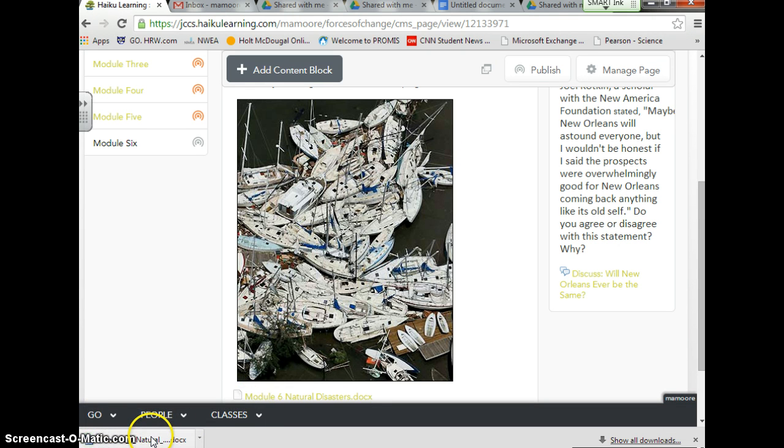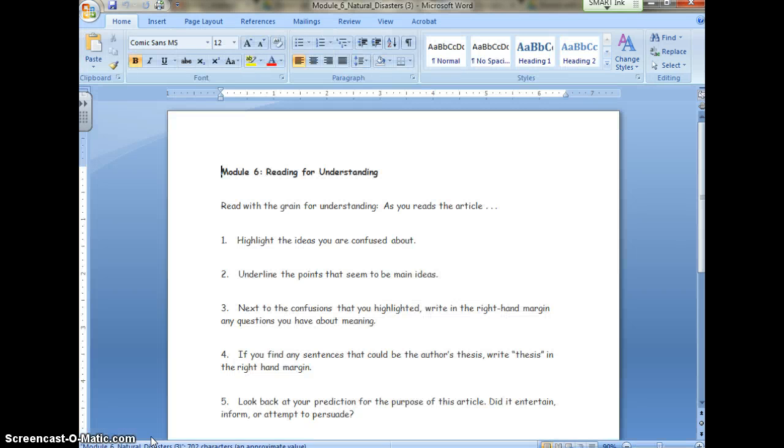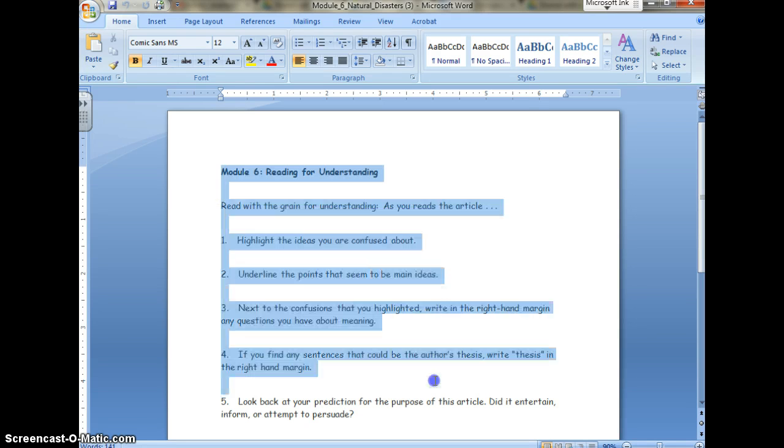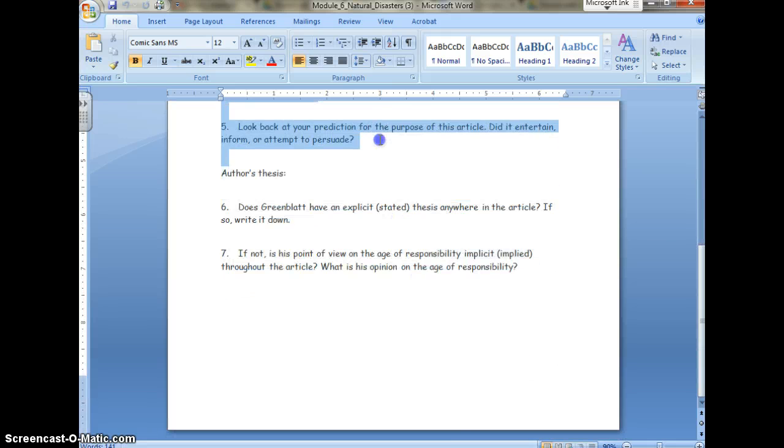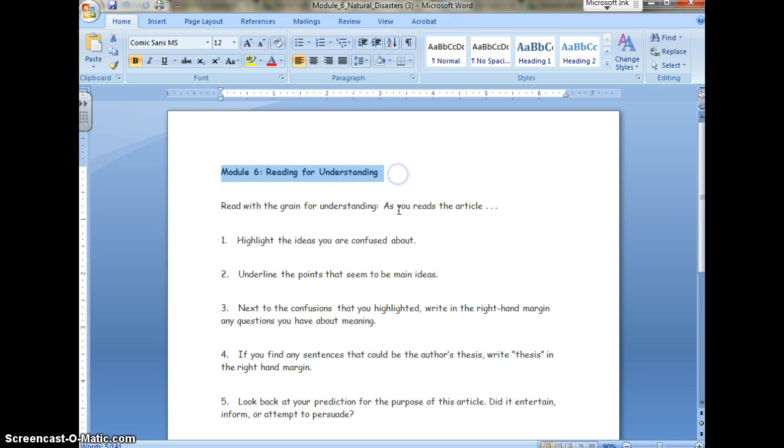You're going to have to download it. And here you go, Module 6, Reading for Understanding. Now one thing I do want you to understand is that we are going to have to copy and paste this directly onto a Google document. So if you want to do that now, go right ahead, and that way you have it for your records. I wanted to make sure that everybody had a document that they can manipulate and call their own.